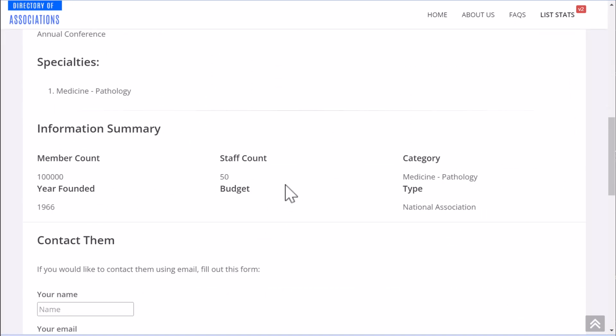In the event that you find information showing like 0 in the member count or staff count, it doesn't mean they necessarily have 0 staff or 0 members. It just means that they are not providing that information publicly because most associations are private entities.